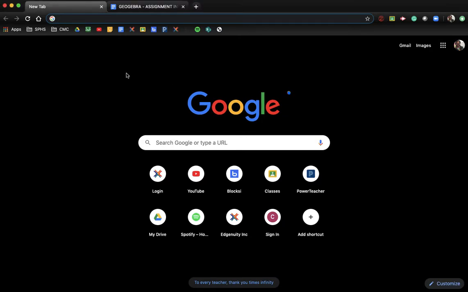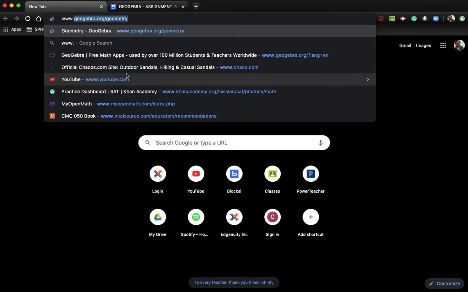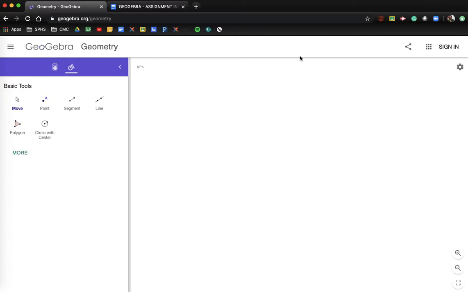Hi, welcome back. Let's take a look at GeoGebra assignment number 4. Make sure you're in a new tab or you click on the link in Google Classroom, but I'm going to go to geogebra.org/geometry. It should automatically sign you in. Make sure that you're signed in so that this saves to your account.